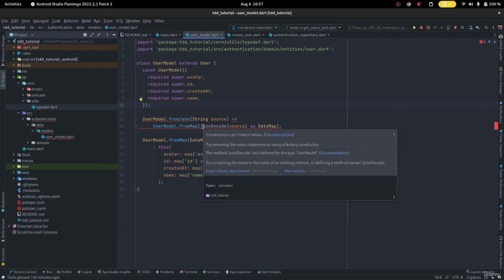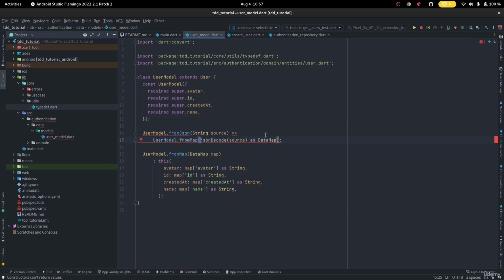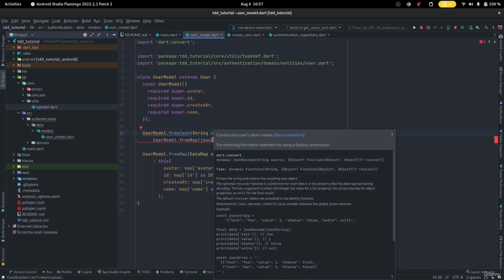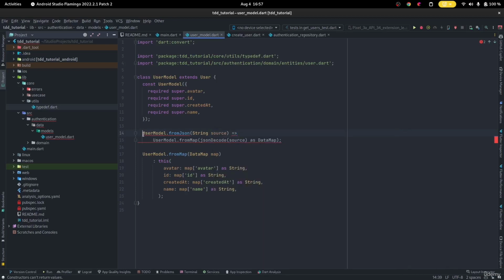And what is your problem? Dart convert. And what is your problem again? Constructors cut. Oh, sorry. This has to be a factory constructor. Right, so finally, let's go ahead and create the rest of them.